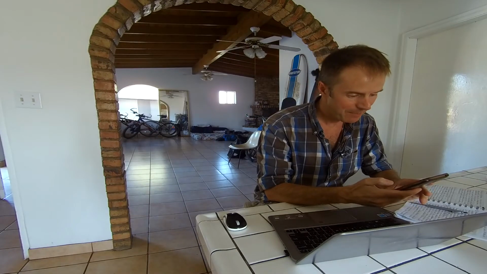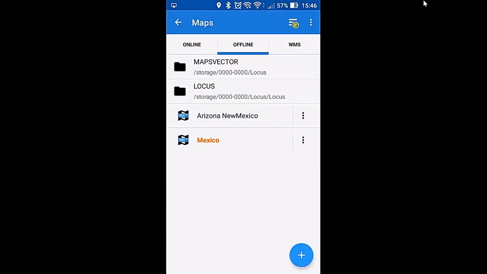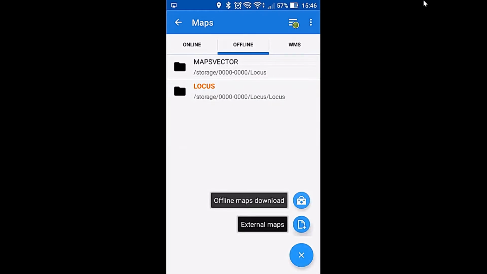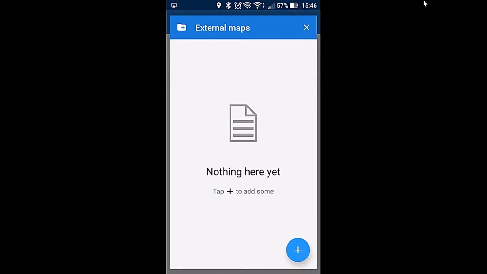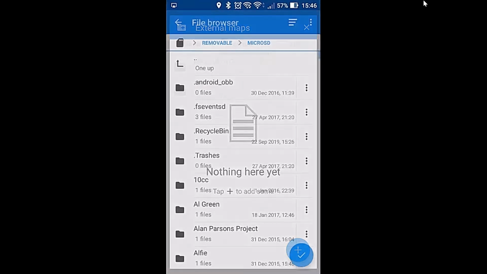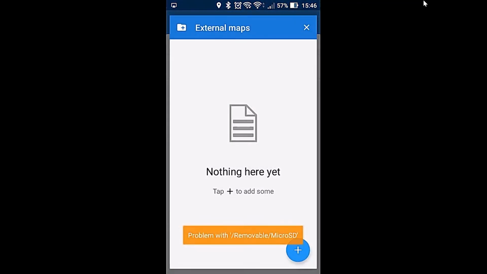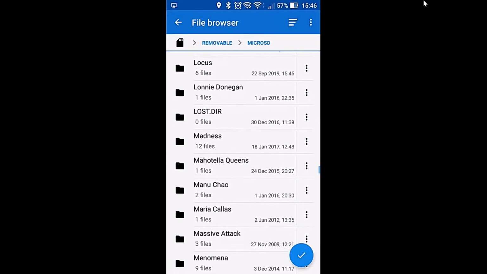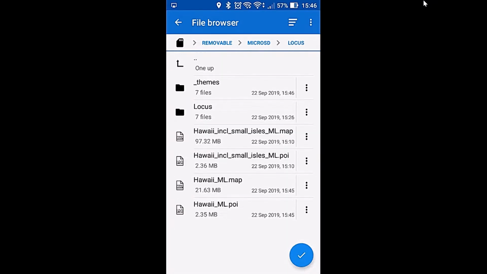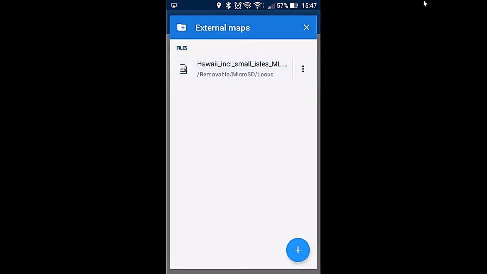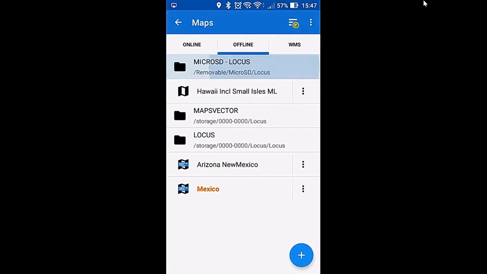Okay, so now that that map has downloaded and extracted, it should display automatically. If it throws an error, it's worth looking in the Maps offline directory and making sure that it's listed there. If not, then you hit the plus down there, external maps, and then you just want to navigate to the place where you've stored your external maps. In my case, on removable there. So actually that one had extracted, but it wasn't listed in my file browser for some reason. Maybe I changed the name of the folder since I set it up. Anyway, so there it is, Hawaii including small isles.